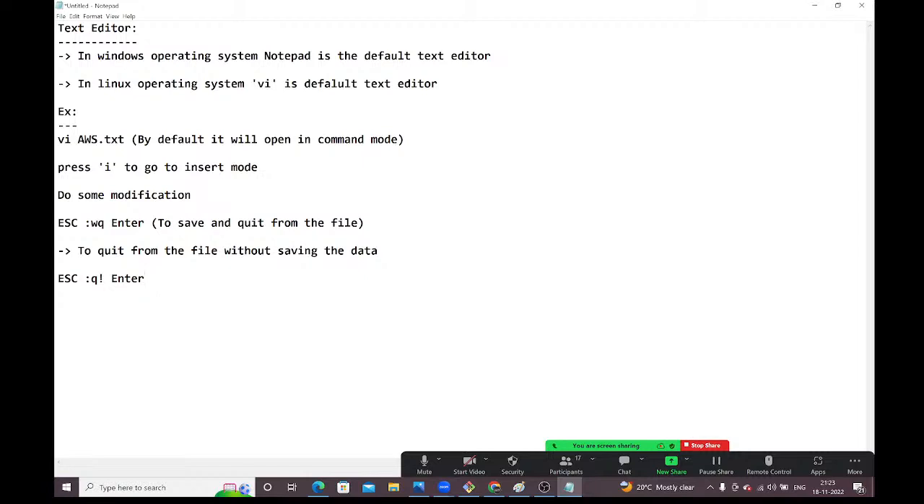Right. So we have the vi editor, and we have one more text editor in Linux, which is the sed editor. It is the sed command, guys. What is the purpose of this sed command?